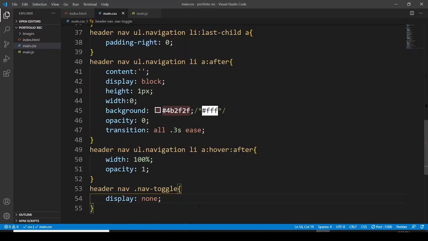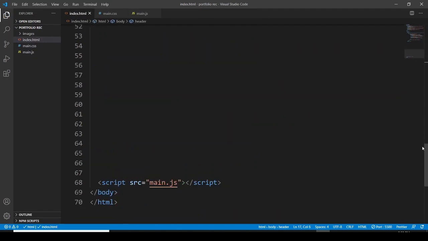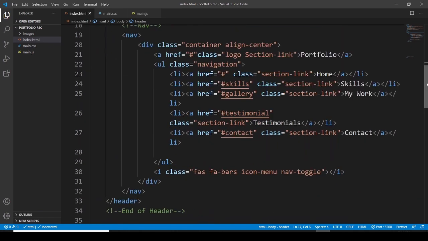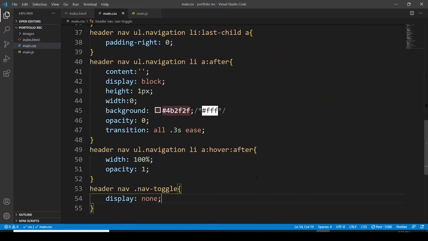Okay, then the next thing is, I think we have done with this. Let me check with the classes I have used here. So yeah, this was the last class, so we have used it here and it is done.